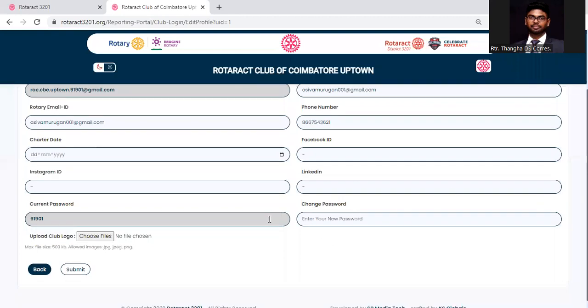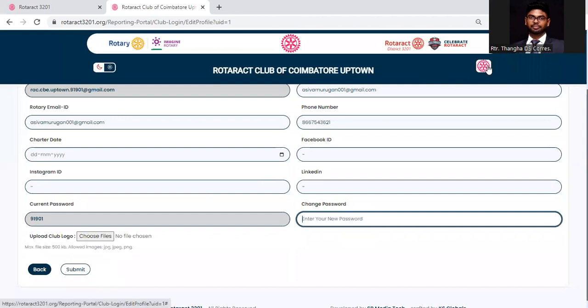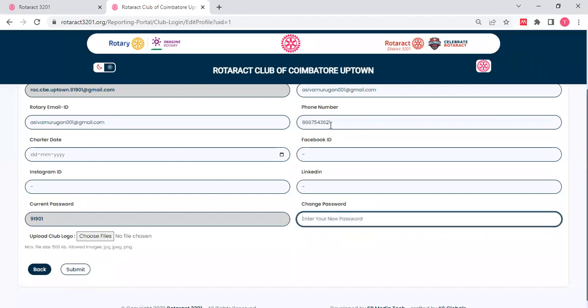And current password, you will have your current password. If you want, you can change your password accordingly, and you can choose your club logo. You can update it here. Here you can see the Rotary wheel. So you can update your club logo, and that will reflect here and in the middle, as well as in the profile option, where you will get your club logo as an image. So you have to upload your club logo over here, and you can click the option called submit.